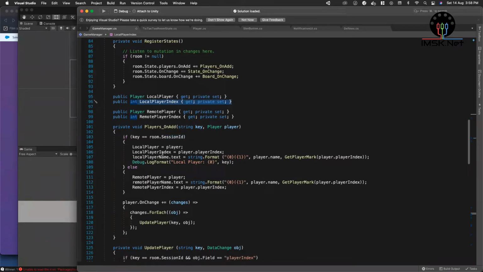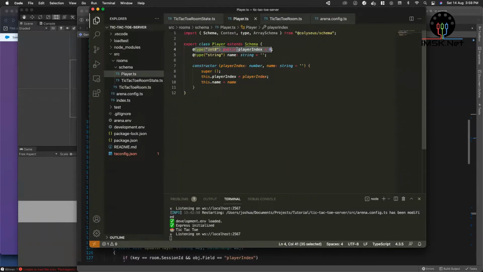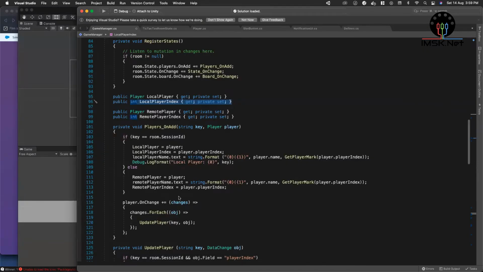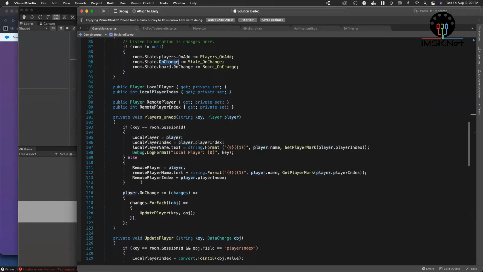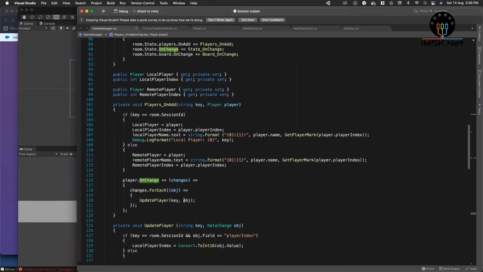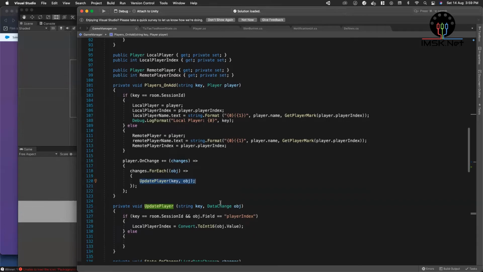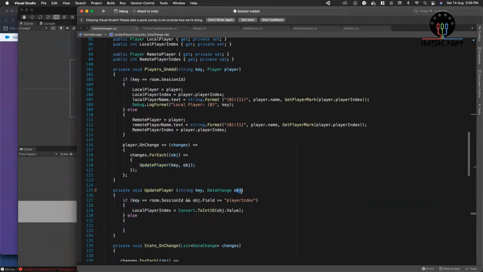Then, what ends up happening if you're making changes inside the player? If there's a change inside here, and the name is changed or the player index is changed, then I need to track those changes as well, right? So what I end up doing is getting this player object in here, and I'm adding the same thing on change. Whatever changes are there, for each change, do whatever you want. In this case, I have added one more delegate called update player, and I get a string and a data change.